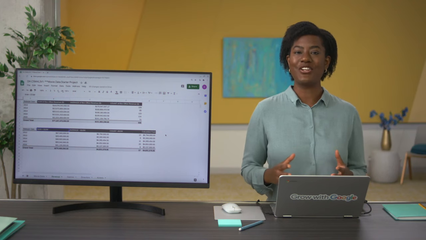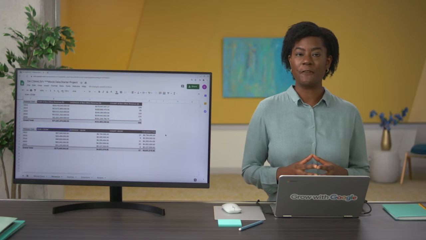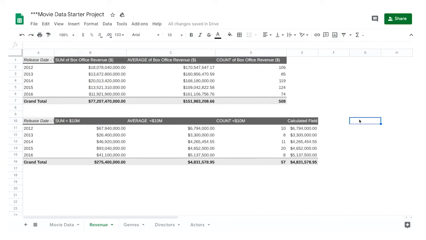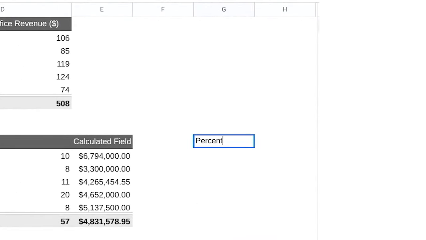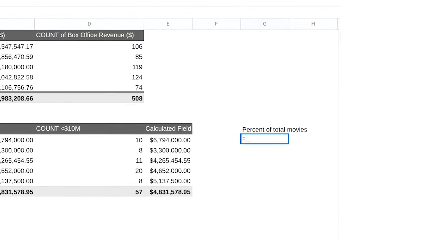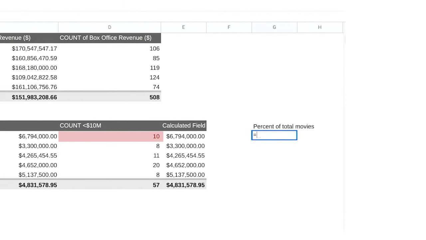But we still need to find the percentage of movies for each year that earned less than $10 million. So instead of a calculated field, we'll add a formula in a new column. Then we can use the values from both of the pivot tables we'll need for this calculation. We'll add a heading for our table in cell G10. We'll name it % of total movies. Then we'll add our formula to the next cell in the column.